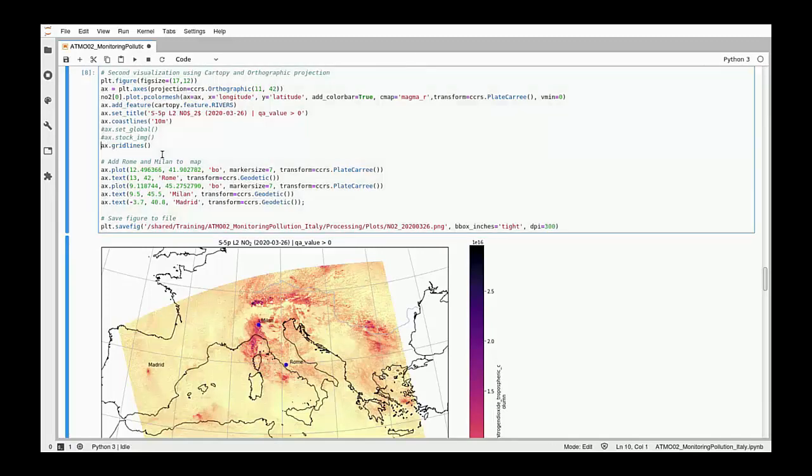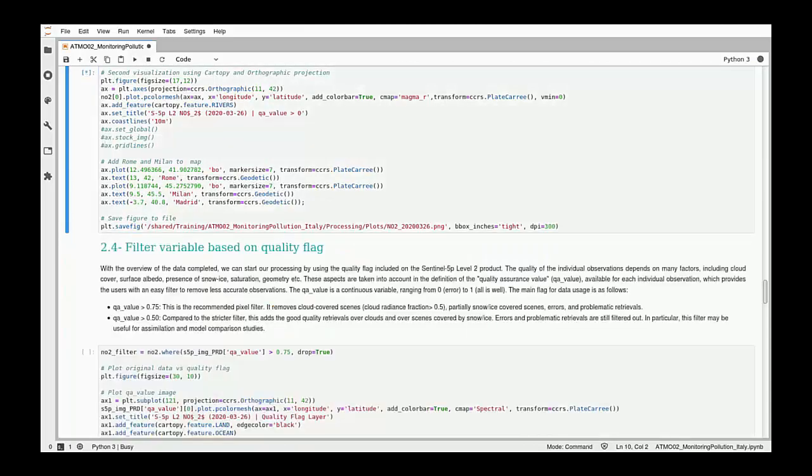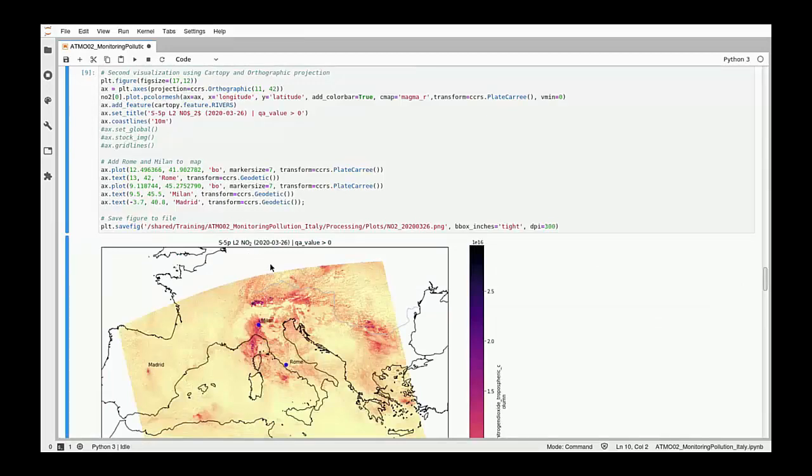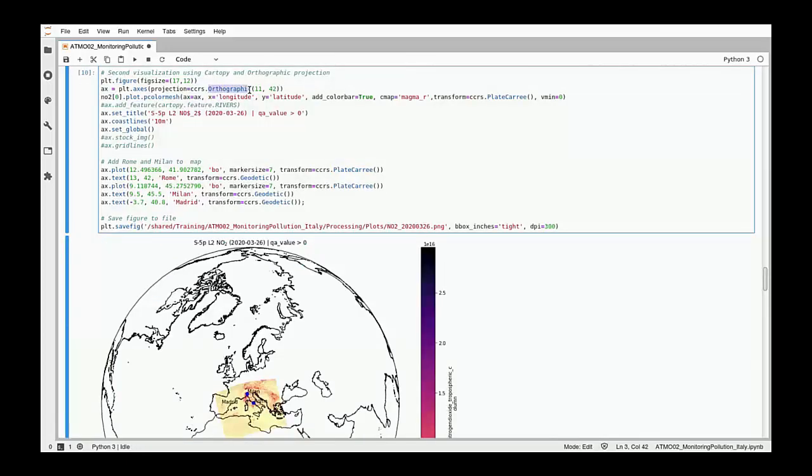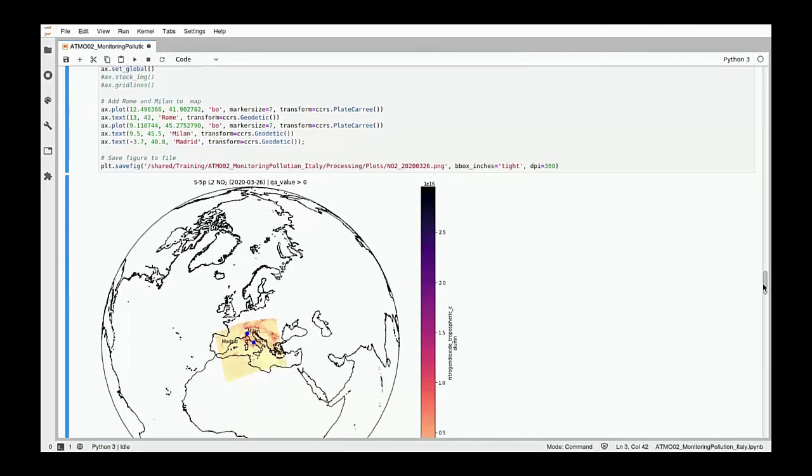For example, we can remove the grid lines. We do the same: we comment the line so that it's not executed by the kernel, and then we get the image like that. You can see here I have added the rivers, the main rivers, which I could remove by commenting this line. Or for example, I could select the option set global, which will plot without taking into account the extent of my product. So in this case, we are using an orthographic projection, and as you can see, this is creating this kind of plot where I have the Earth, let's say, as a globe, right?